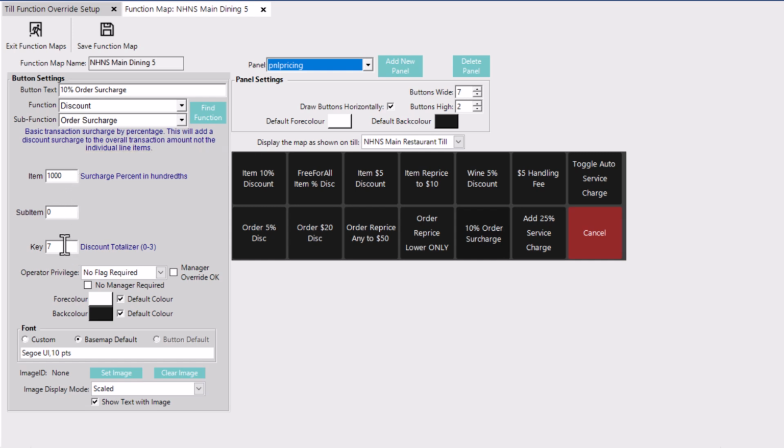And then if we look at the key field down here, we can use that to designate which discount totalizer the charges will report to. Just remember the discount totalizers are discount and surcharge totalizers. And it should go without saying that we can always set up multiple iterations of this particular till function, so each one could have a different preset percentage and things like that if we would like to.